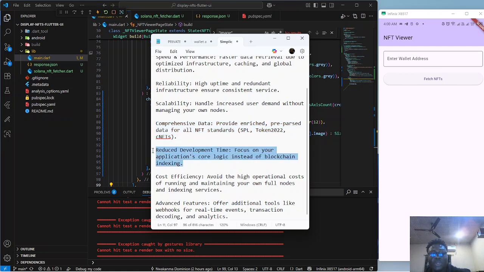As you can see, because we're just making an API call, it reduces development time. Every builder these days just wants to get their product out in the fastest time possible, and with QuickNode you can do that very easily. Then cost efficiency: because of the reduced development time, it's cost efficient. Then you have other advanced features like webhooks, real-time trading APIs, and more. It's pretty much the Firebase of Web3.